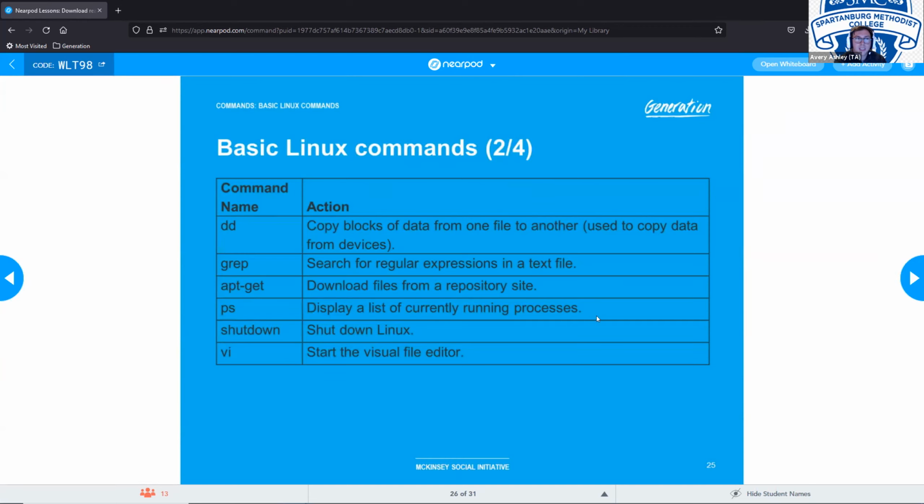We have our apt-get command, which downloads files from a repository site. So that's how we update and download files. ps displays a list of current running processes. Shutdown will shut down Linux. And vi starts the visual file editor. So that's how you go in and edit files.